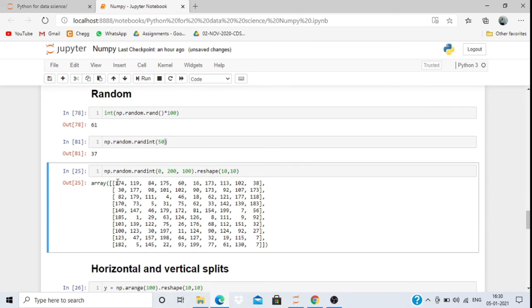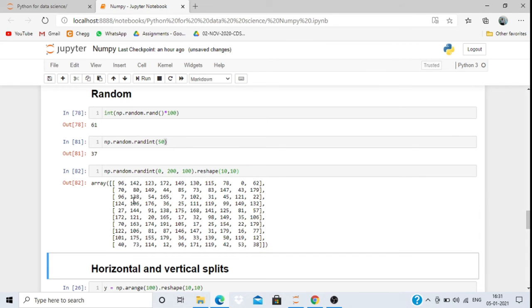Now suppose I write np.random.randint, starting from 0 and going till 200, giving me 100 numbers. Between 0 and 200 we want 100 numbers, and then we can reshape it to 10 by 10 if we want. It will give me these values, and we can check that all the numbers are between 0 and 200 itself. So this is the thing.